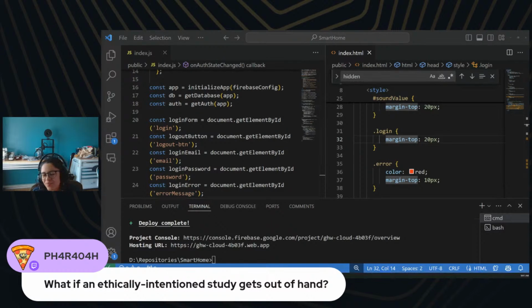Ethically intentioned means you didn't do your job. If it's intended and it's not acted on, then you're not being very ethical.